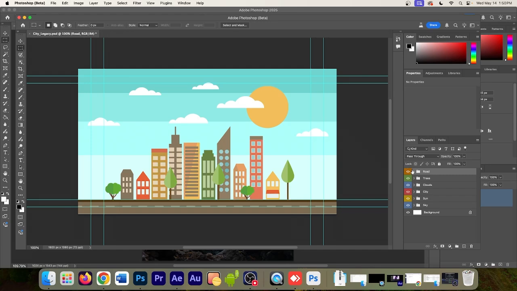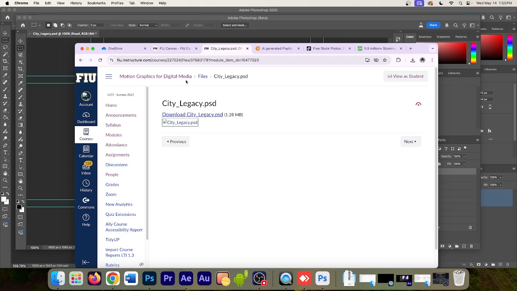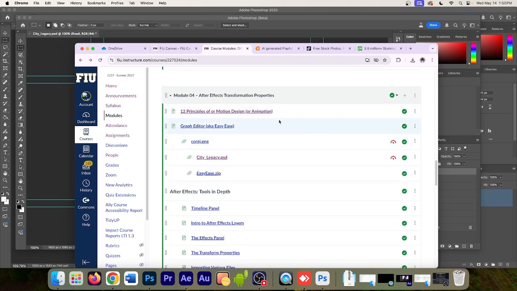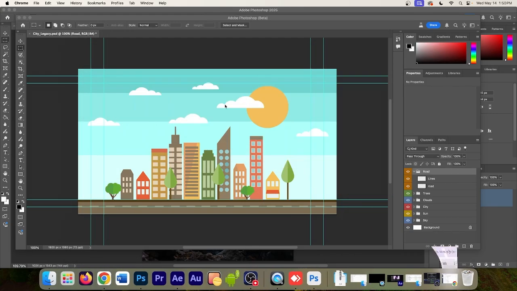So one thing that you'll notice, let's say with this layered Photoshop file, and I believe you can find it if you want to work with it as well. It should be City Legacy, which should be Module 4. So you download that, and if you want to, you can mess around with this as well.